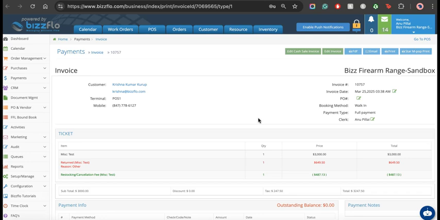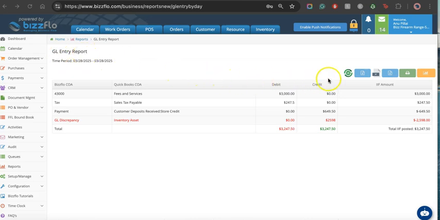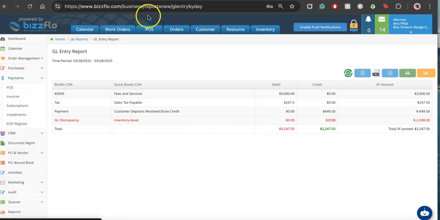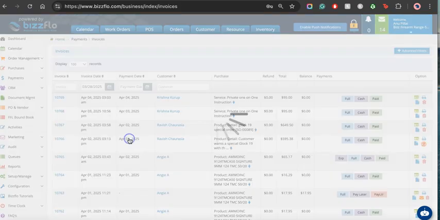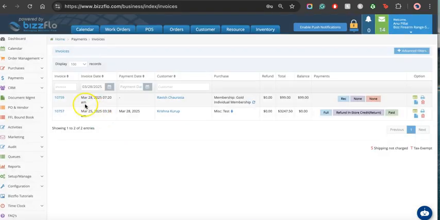Posting GL reports to QuickBooks. If there were no discrepancies, you could simply click the QuickBooks icon to post directly. But in this case, with a discrepancy, you need to identify the issue using the GL discrepancy report. Alternatively, go to Payments Invoices, filter by payment date, and identify problematic transactions. For example, on March 28, invoice 10759 has no payment and no GL entry. And invoice 10757, which was previously identified, is the source of the issue.